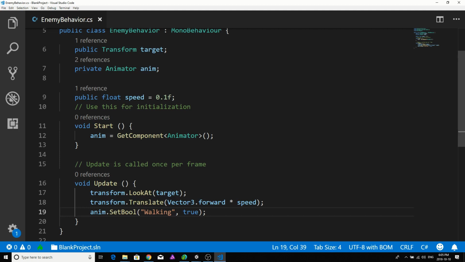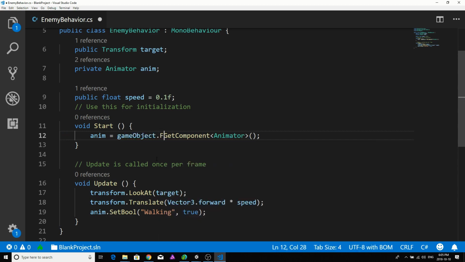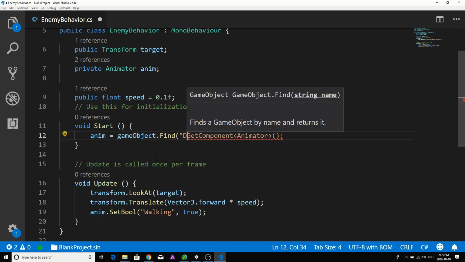So then right in here, we're not going to say get component on the parent. We've got to go to the child, right? So we're going to do it like this. We're going to say anim equals, let's see, game object dot find Derek, or whatever you call it.